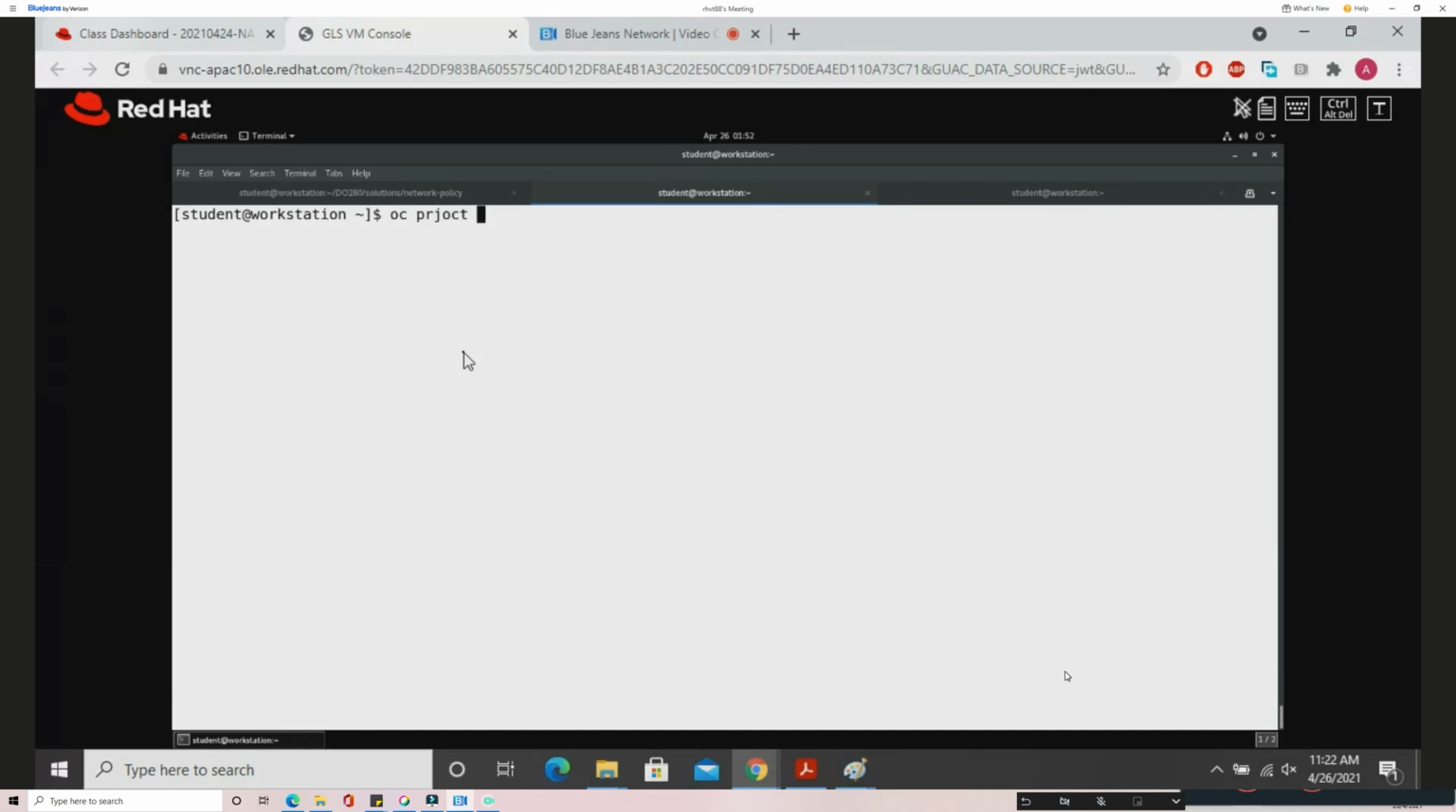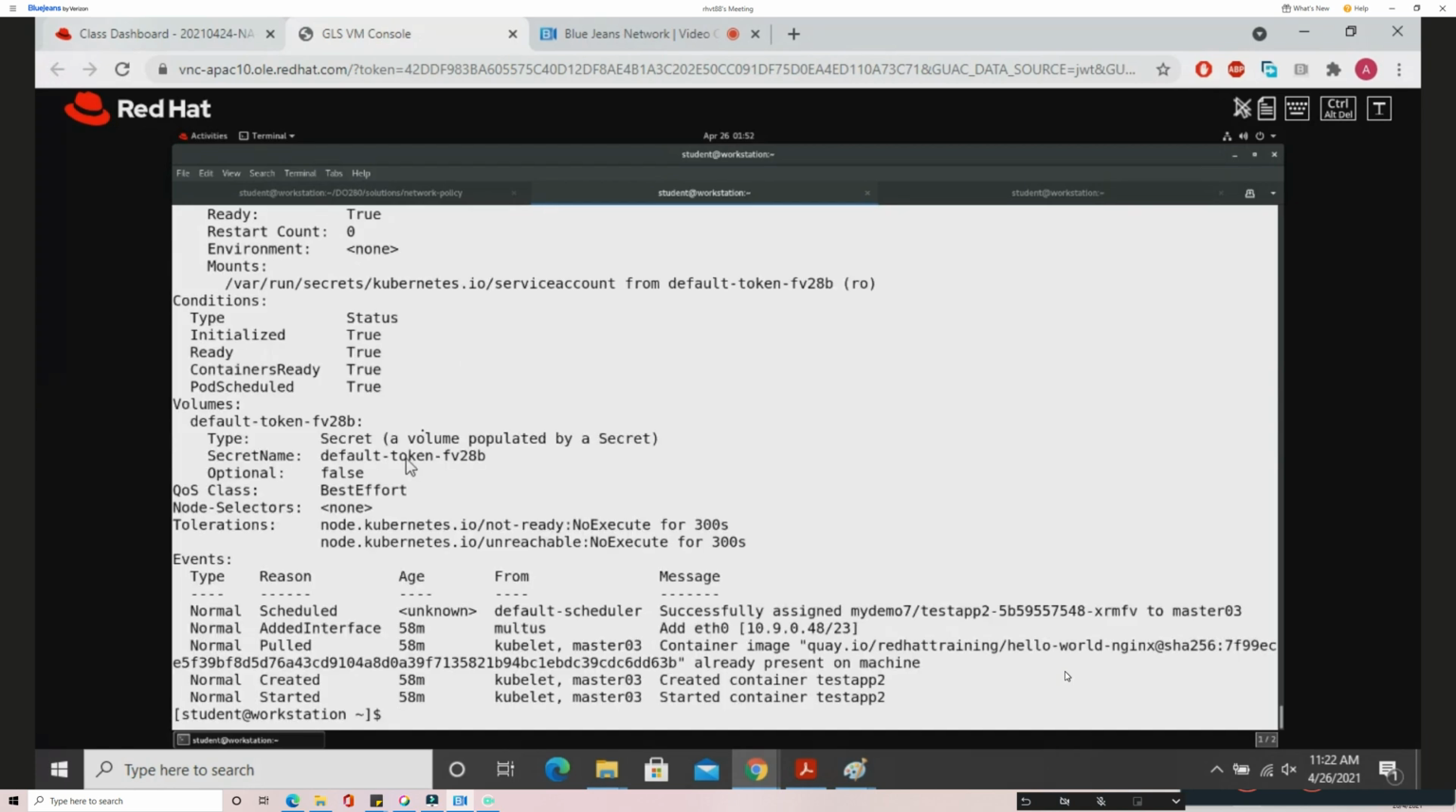oc project. Here we have deployed one application, test app 2. If we describe this pod, under the events you can see the first thing that happens is that the default scheduler successfully assigns this pod to one of the nodes. So this is the first thing that happens with any pod: the scheduler schedules it to a node.